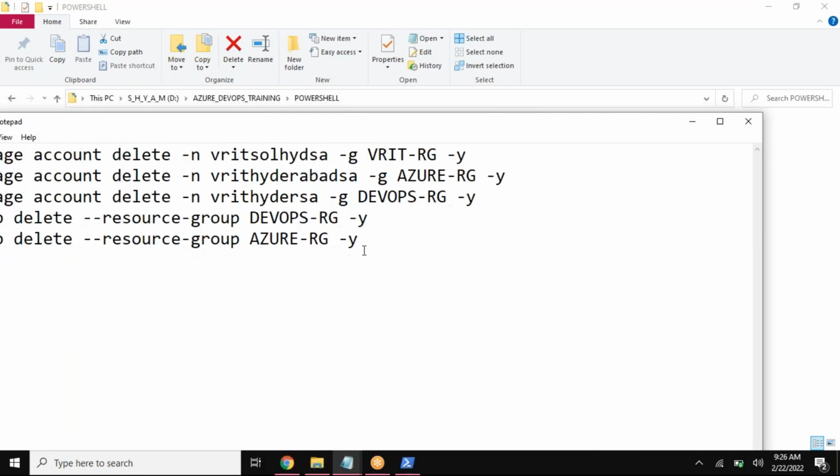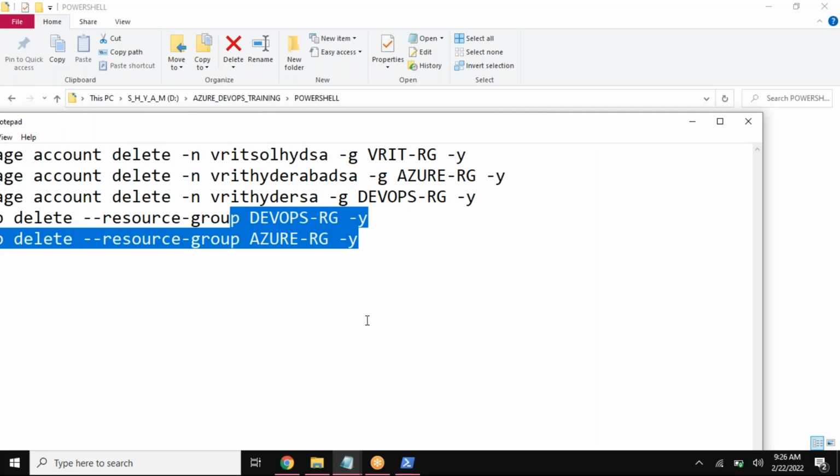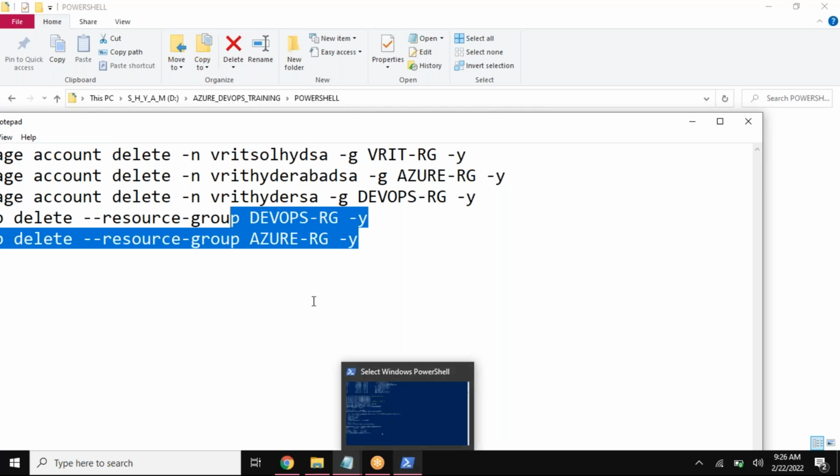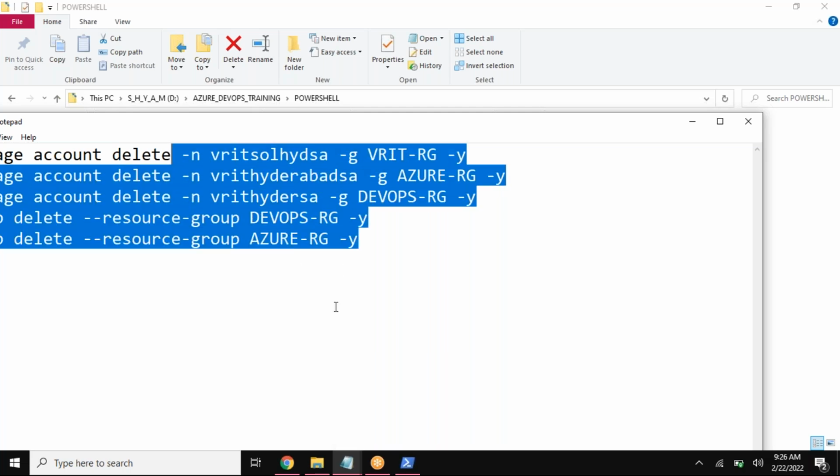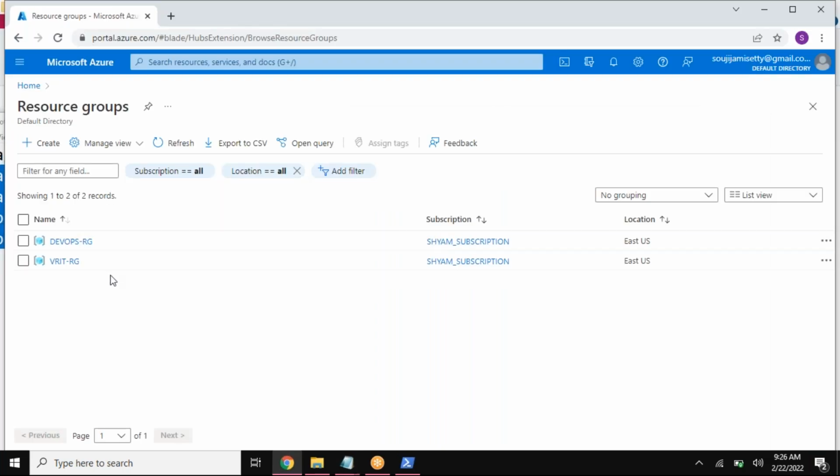Yeah, I had just deleted only DevOps and Azure. I did not delete my VR-RG, so that's the reason it's still there and showing. The rest of the things all got deleted successfully. I don't see those things in my subscription level in here.